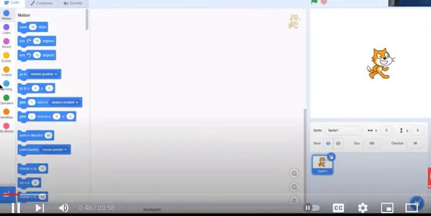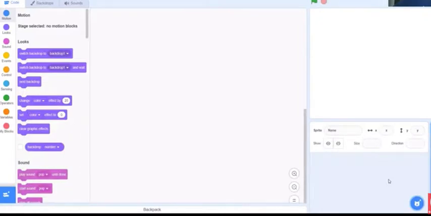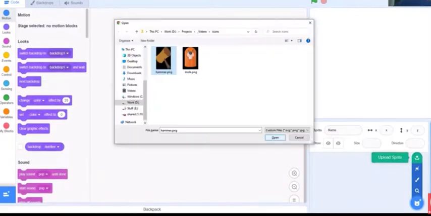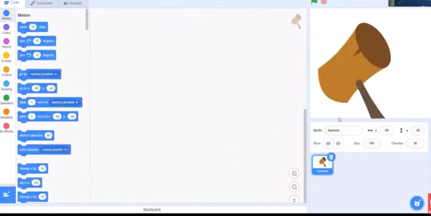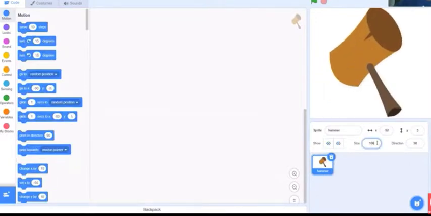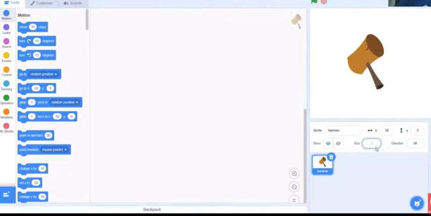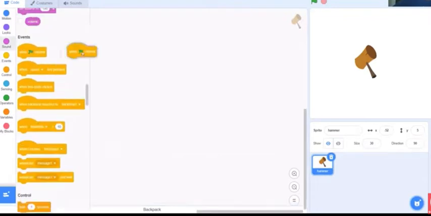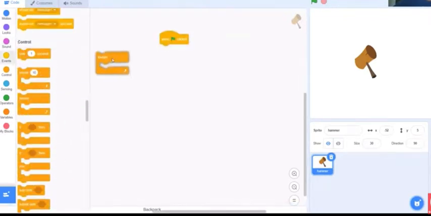Once you click it, we will need to delete the sprite and we need to get the hammer and the mole. First let's get the hammer, which you go upload, which I already have here since before this video. So I click open and it's here. It's really big, so let's change the size to 50. That's still pretty big. Let's try 30 or something. And there we go. And we're going to start, like always, with a when green flag clicked, forever.